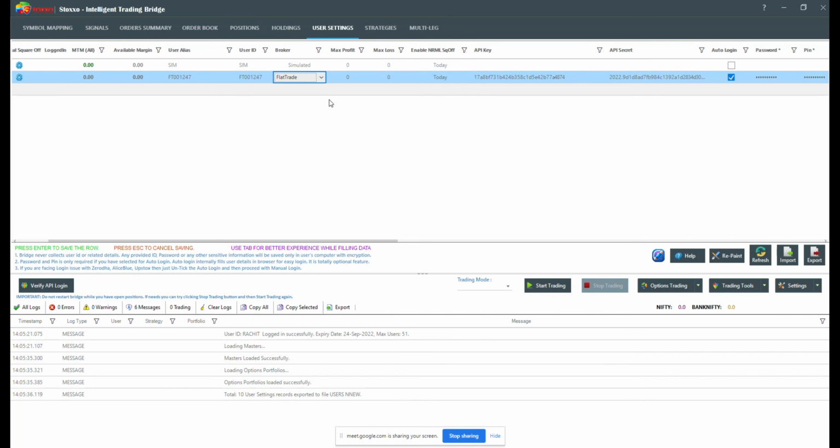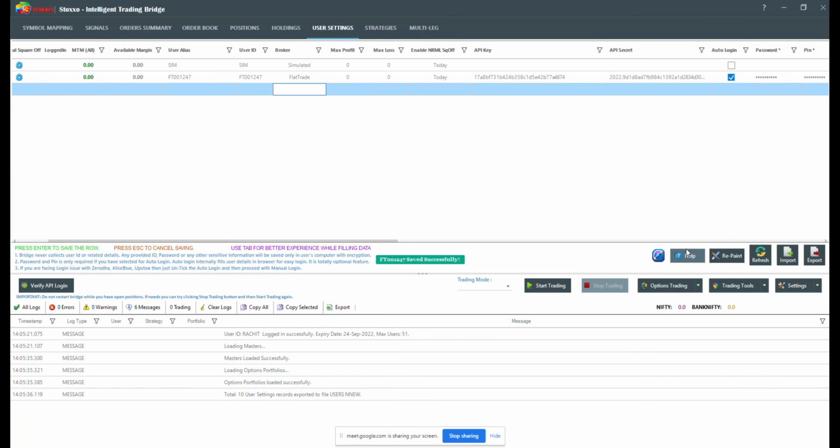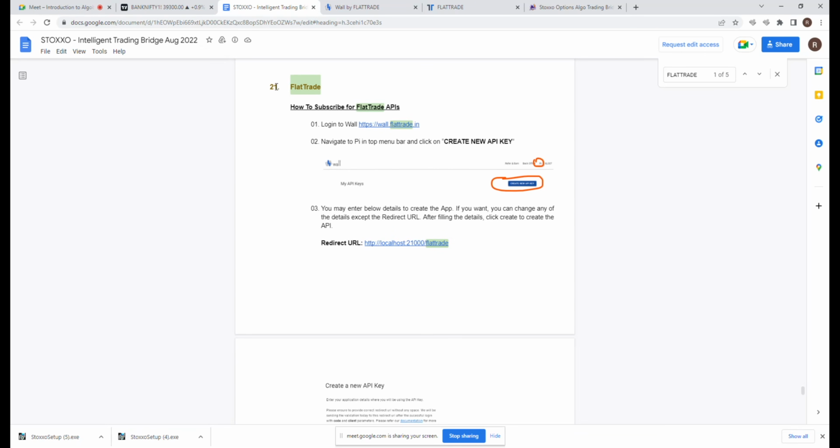Now, when you have to create the API key, the first step is to click on this help button. For your easy access, the moment you click on the help button, all you have to do is press Control F and search for FlatTrade, and this is how you will get access to this document.